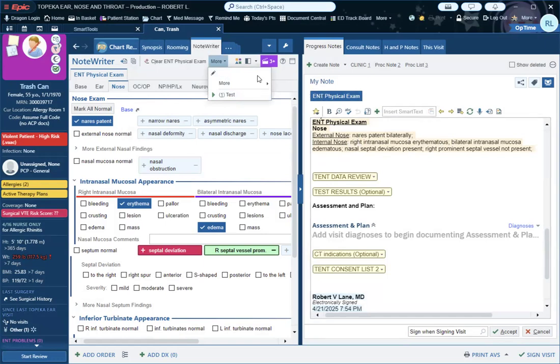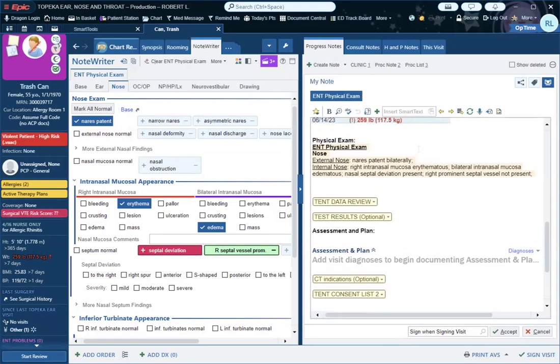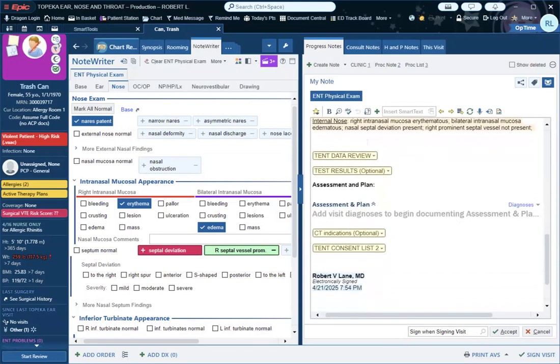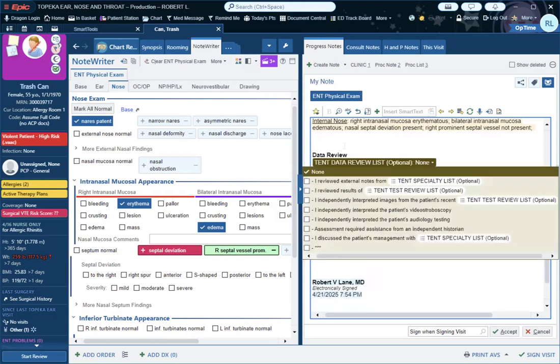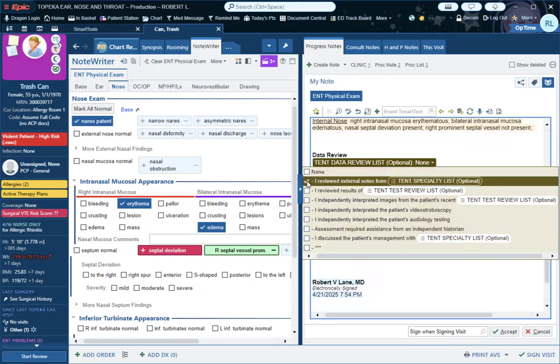So that's how it works. A little clunky, but that's how it works. So next thing is the data review. We have this on our Mac practice form. It's the same idea. You just hit the boxes, hit return, and then you can check what you did. So you reviewed external notes, you looked at a stroboscopy, you did a stroboscopy, and then you hit return.